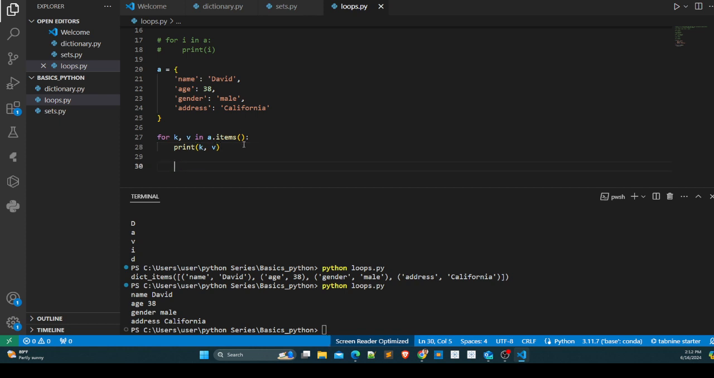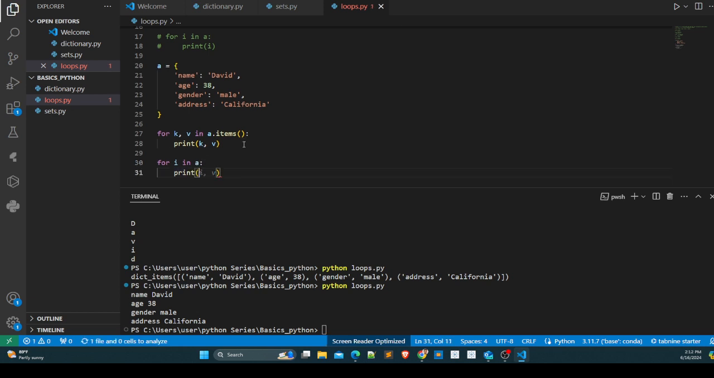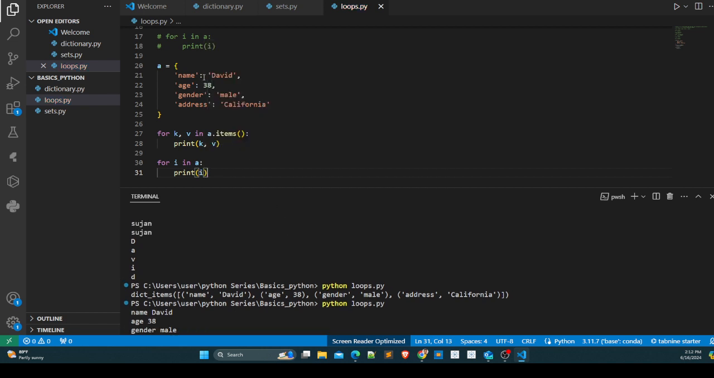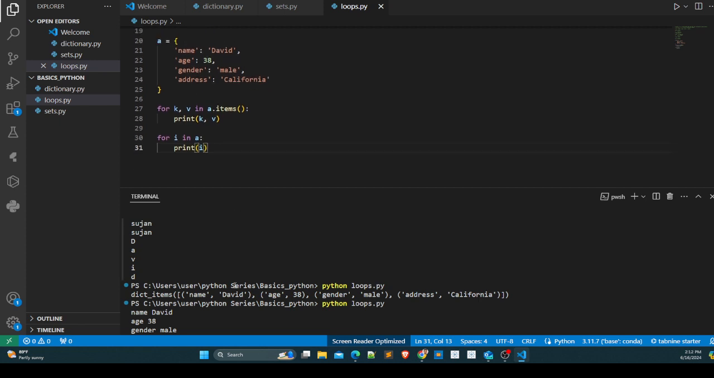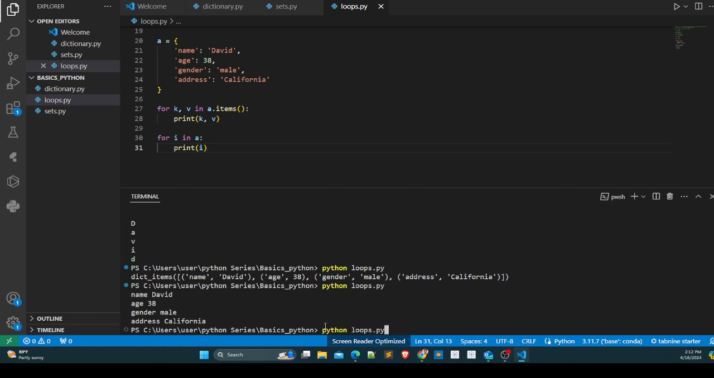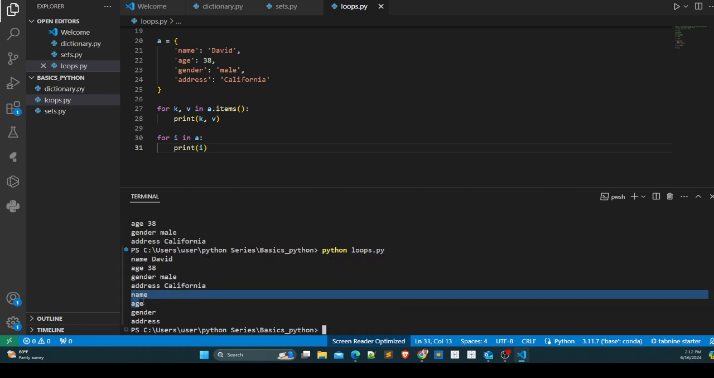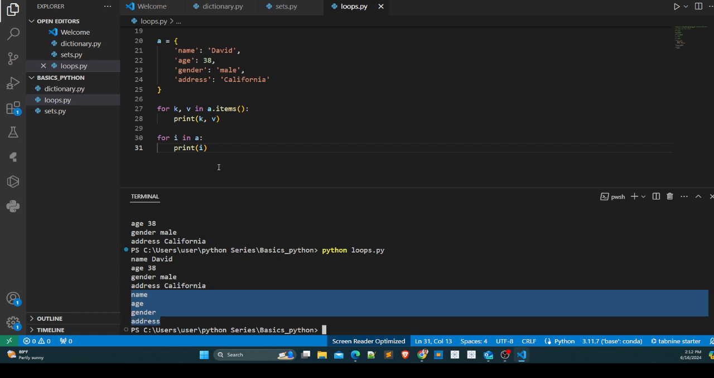But let's say you mistakenly write for i in a, where a is the dictionary, and print i. Then it will only give you the keys present in that dictionary. This will only provide you name, age, gender and address. So let me show you this one. If you write the code like this, it will only provide you the keys that are present in the dictionary a.